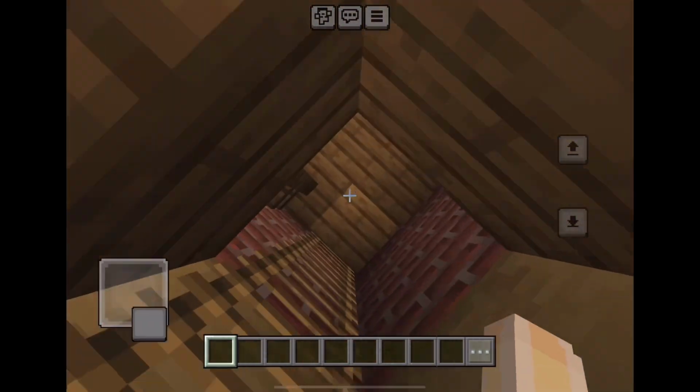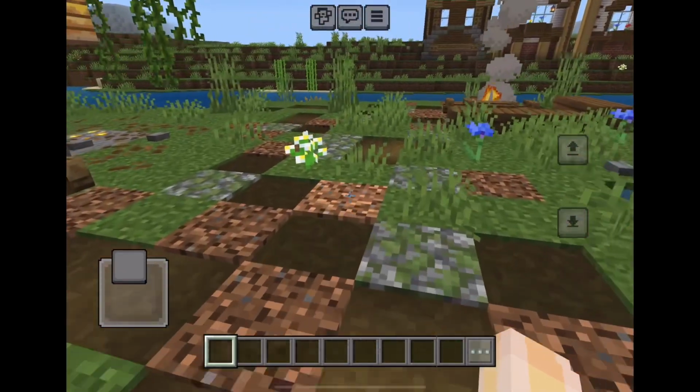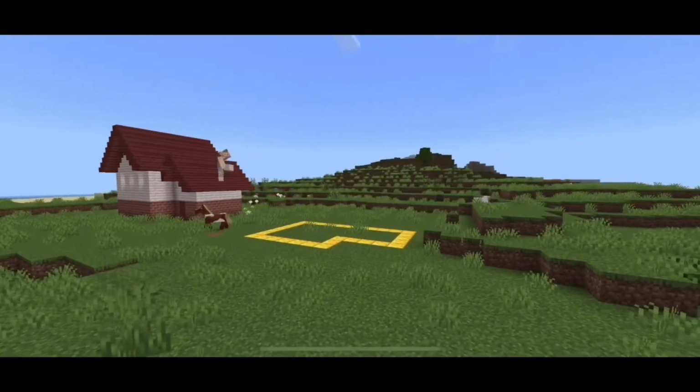Anyway, now that we have looked at both builds, how different they are, I'm going to talk about how we can make both of those different.